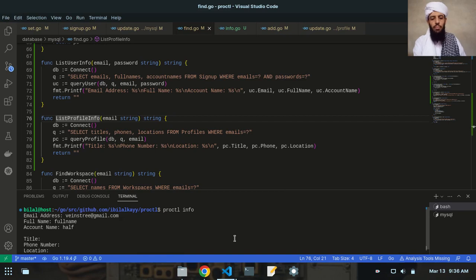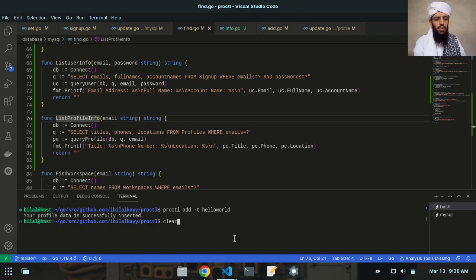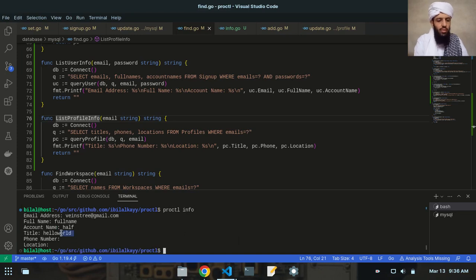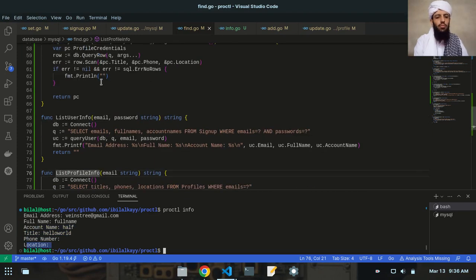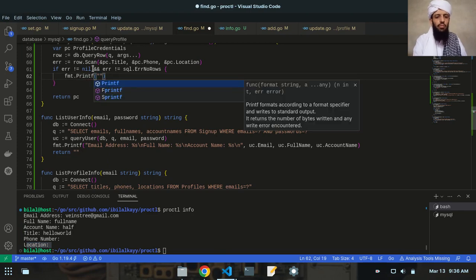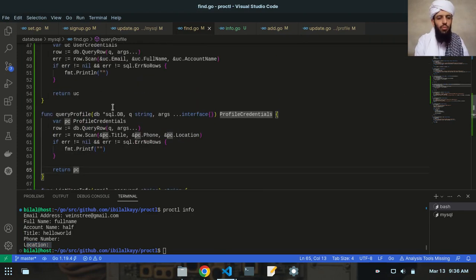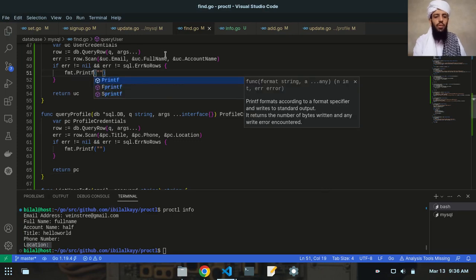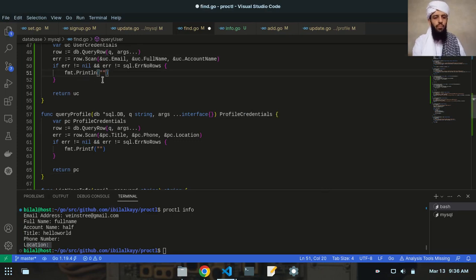And similarly, if I add a new profile like proctl add, and the profile title would be, let's say, hello world, like this. Now you can see that the profile data is successfully inserted. If I type proctl info, this time you will see that hello world is also printed in it. All right, title, phone number, location. So yeah, it is working fine. Let's remove the F here because it should remove the line here. Let's keep it as it is, no problem.